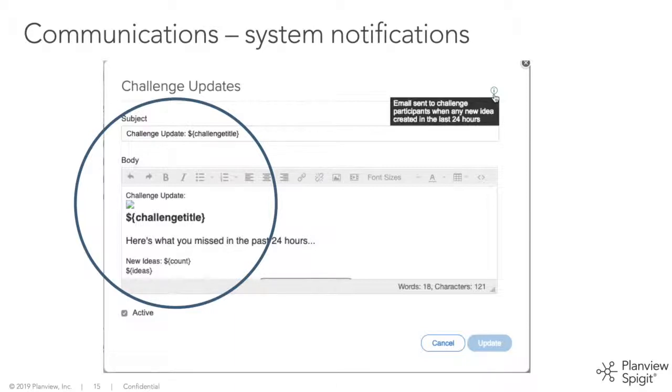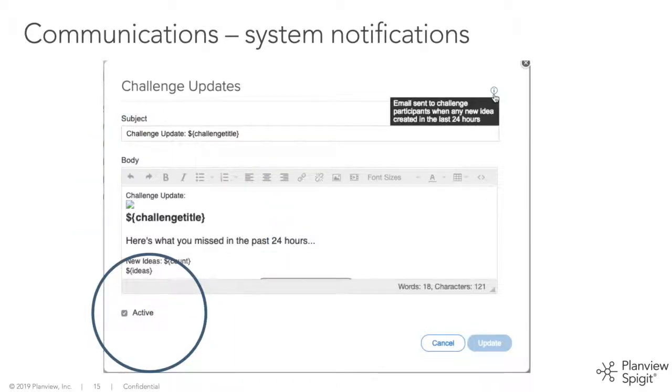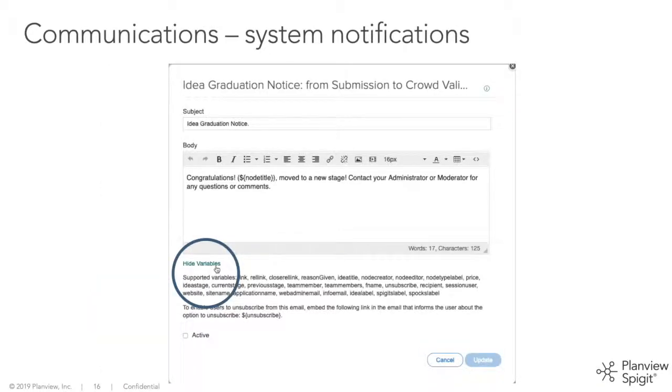At the bottom of each template, you will see an active checkbox, which enables or disables each individual email template from being sent. Some emails will support variables that automatically enter dynamic information, such as the idea title or the user's name. Click the Show Variables link under the message body to see what variables are supported for that email template. For more detailed information on email variables, please visit the Help Center.